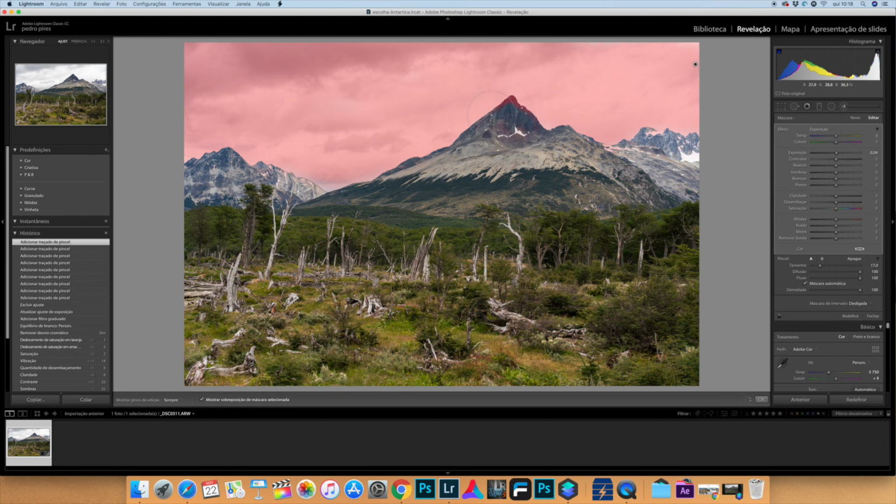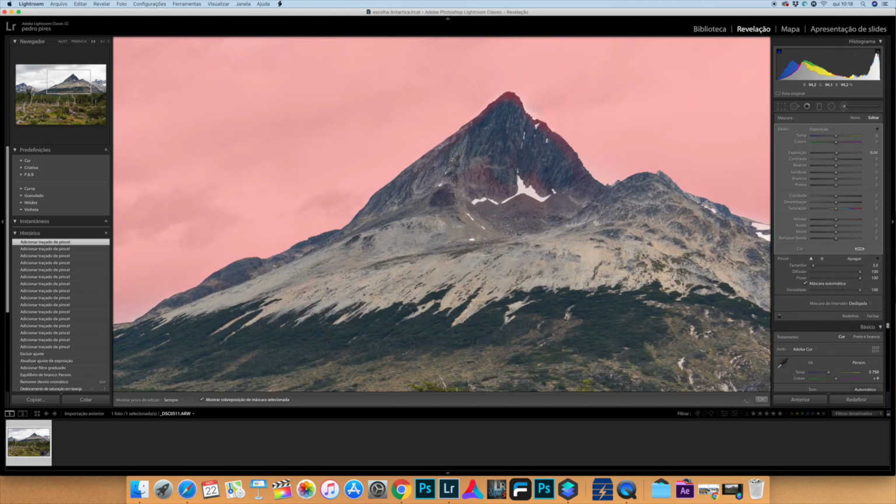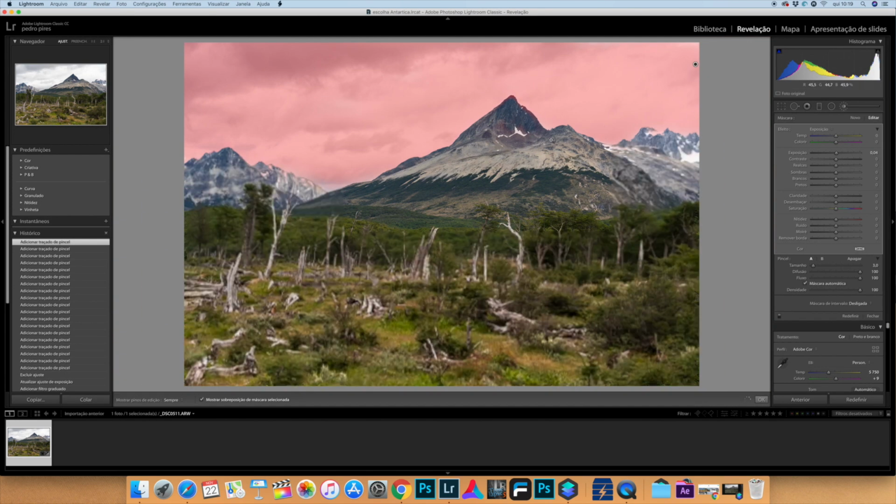Now I changed my brush. I hit the Option key on Mac, and I'm reducing here. I'm taking off the brush or the selection from the mountains because I don't want the effect to occur in the mountains, just in the sky. So now it's okay, it's good. You need to improve a little bit if you were editing a photo for final purposes. You should make here some adjustments. Well, but you have it more or less.